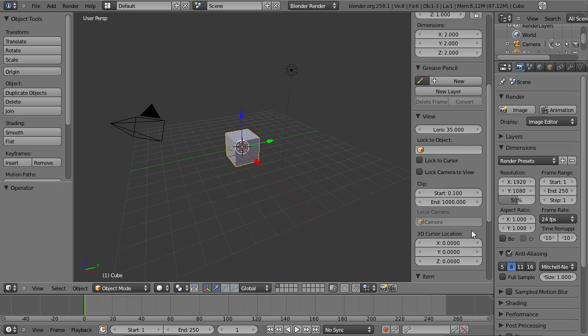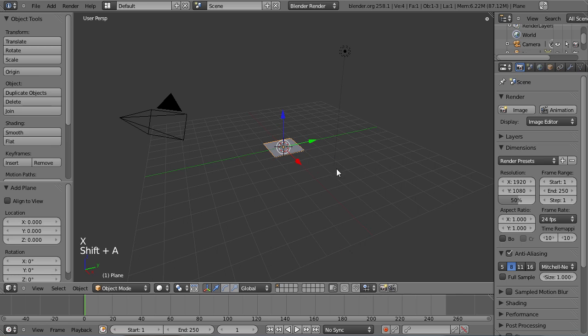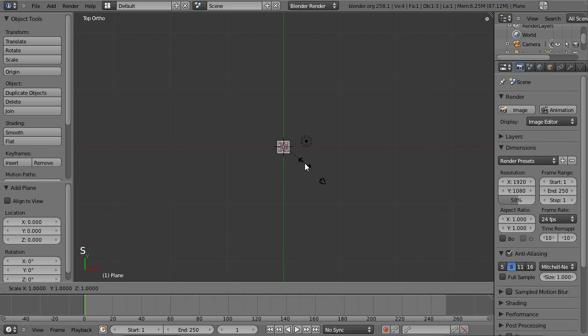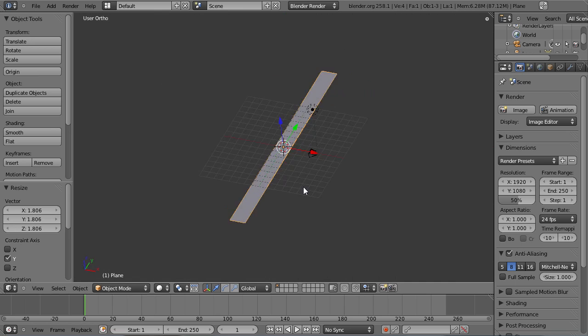So open up a new scene now in Blender. And the first thing we're going to do is model that road. So I'm going to replace the cube with a plane. Okay, and now just looking at it from the top view mode, I'm going to scale it by the y-axis like this. Just somewhere to about there.